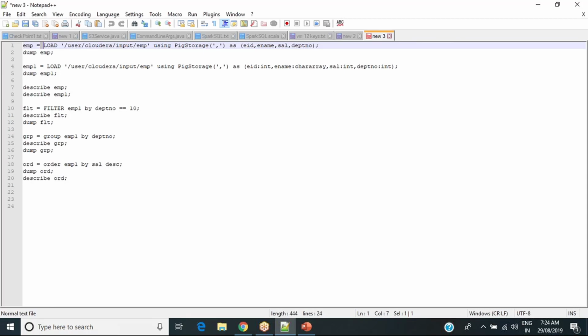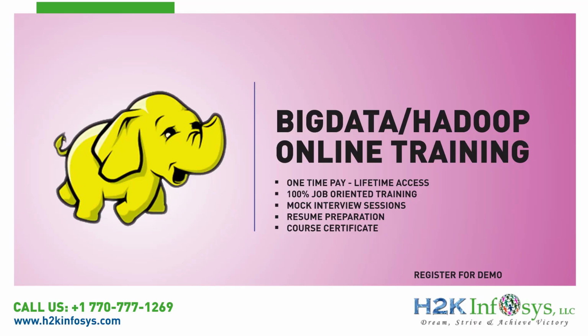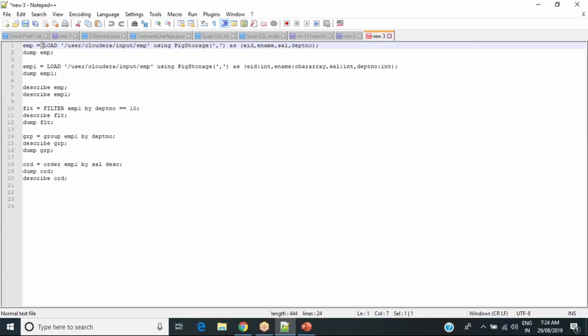So a tuple is a collection of fields, right? When I say collection of fields, a field is basically a piece of data. So eventually a tuple becomes a collection of data.